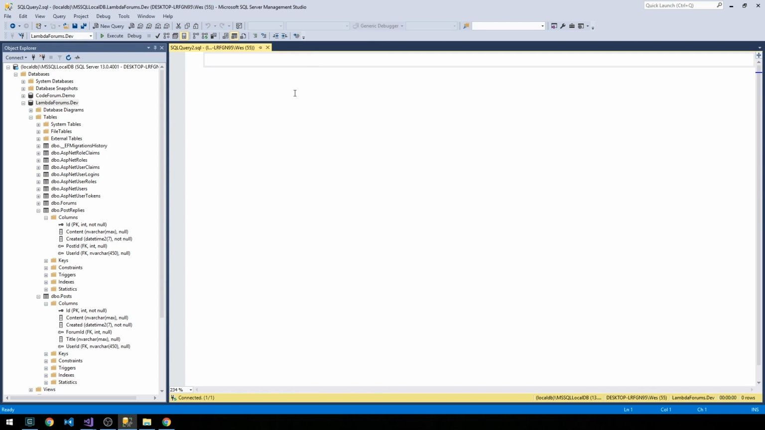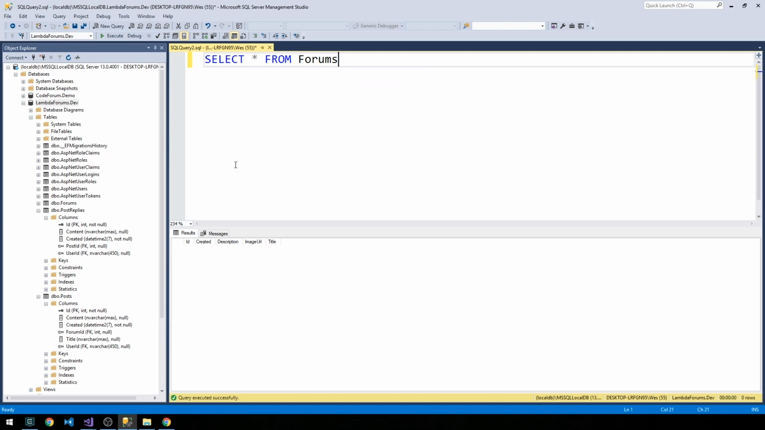And we'll close this old file here. And so let's just select star from forums, which is going to be empty for right now. And so you can see our properties here are now these columns that we have. This is what Entity Framework generated for us using the code first approach.